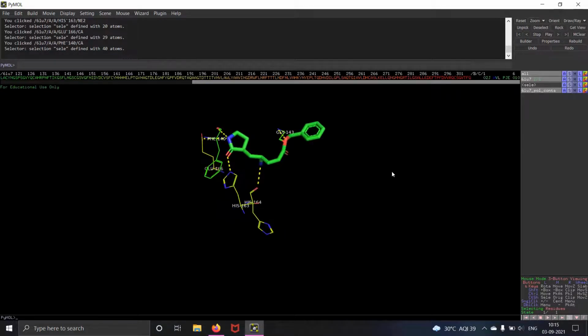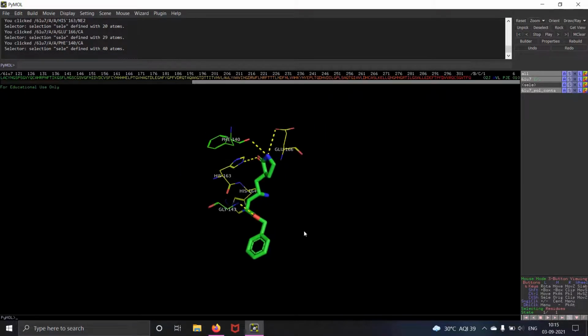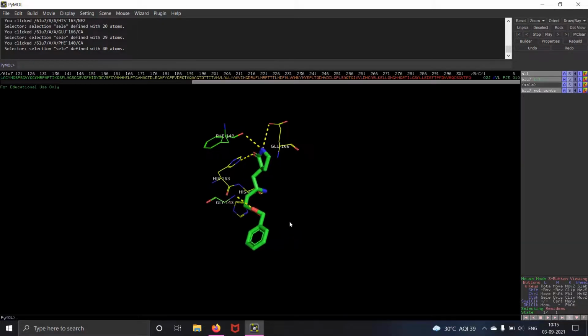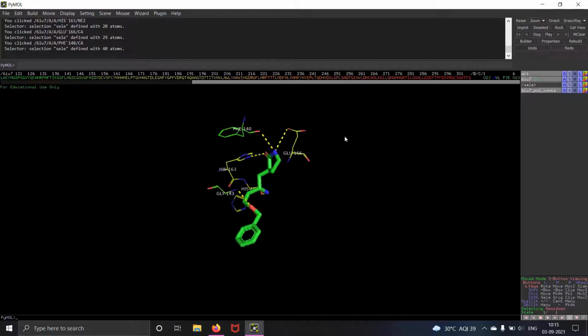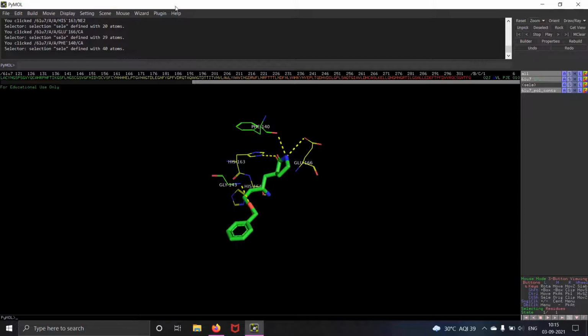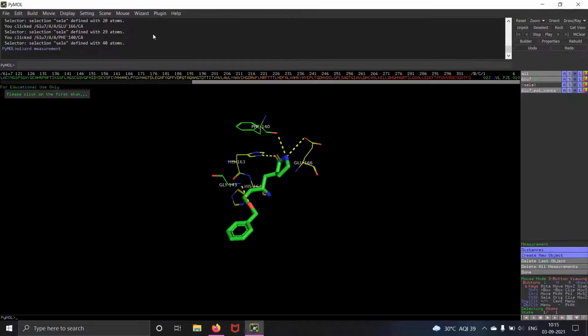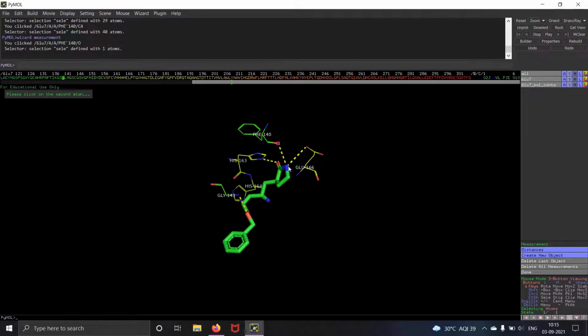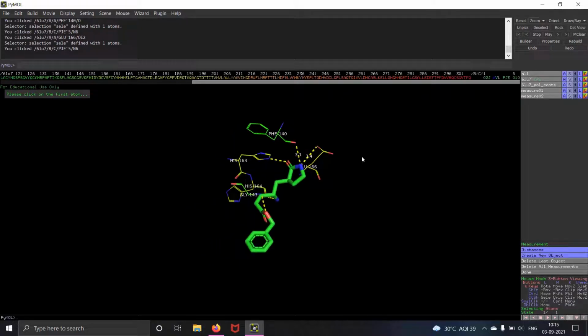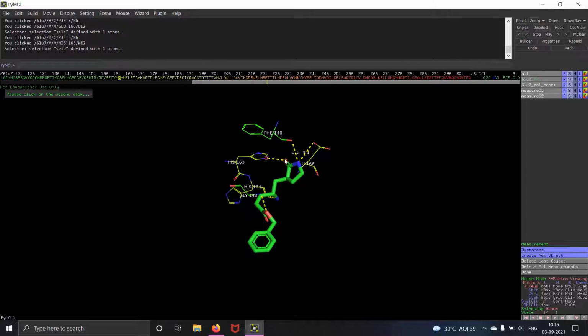Right now we want to see the bond length, we want to measure the distance between these bonds. Okay, so for measuring the bond we need to go to this wizard and then measurement. Then see here it says click on the first atom, so we are clicking on the first atom and then we are clicking on the second atom. Right, so this is the bond between these two atoms. Then again click on the first atom, this and then this. Okay, so like this we can measure the bond distances.